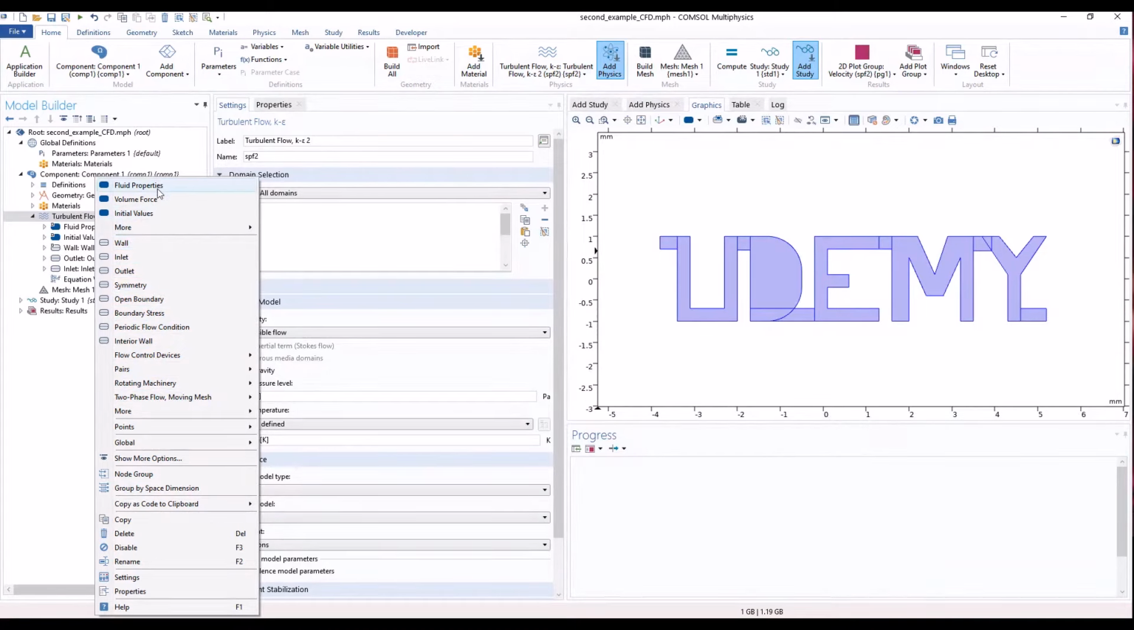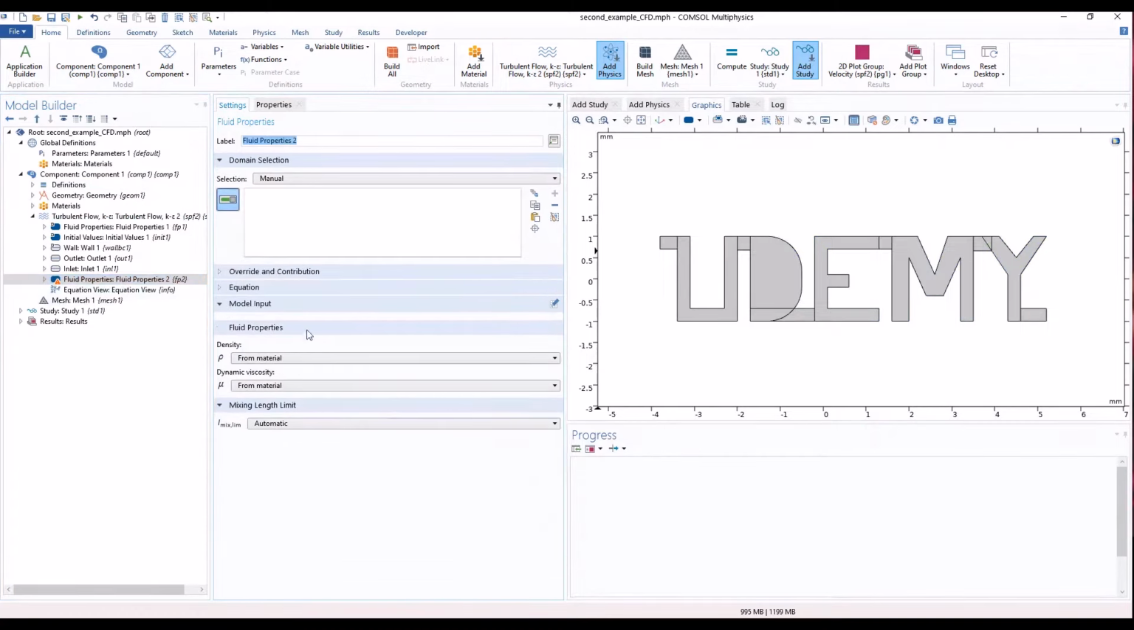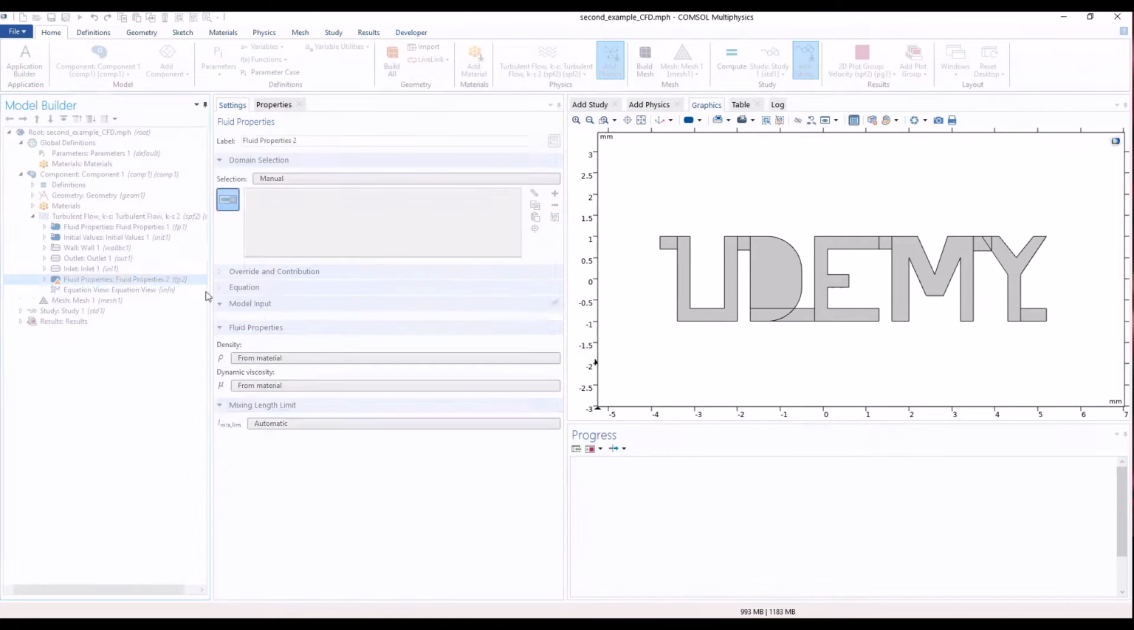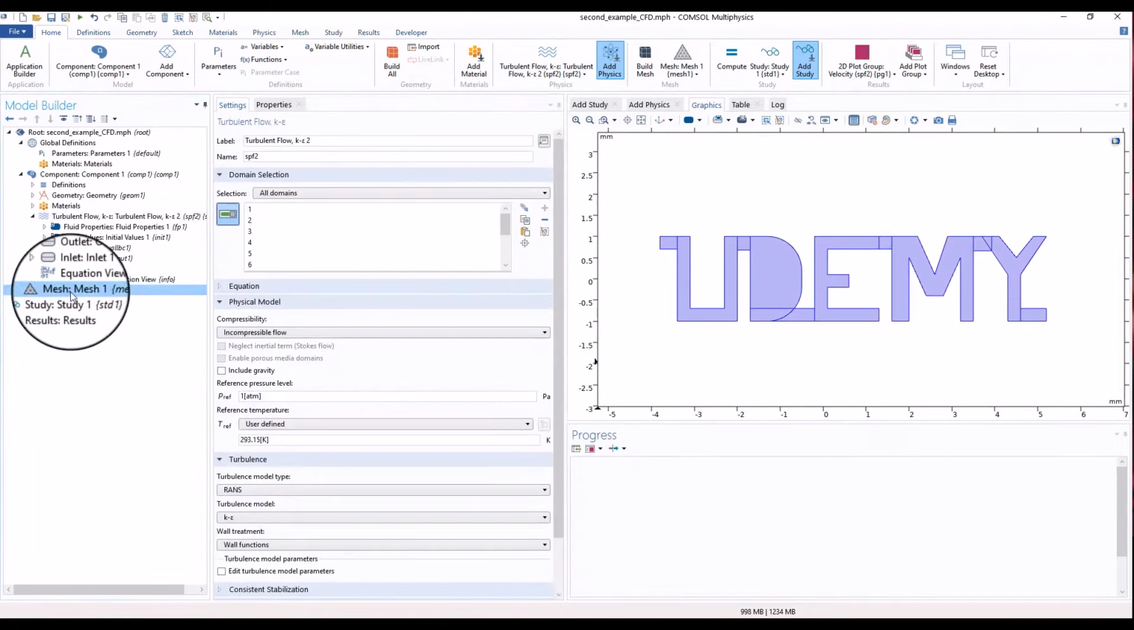You can also add fluid properties. So if I click on fluid properties, you can see that you can add the fluid property inside this channel to be user defined, viscosity, and all these parameters. Okay, so let's delete this for now because we are not working with this. Great. Now move on to mesh.